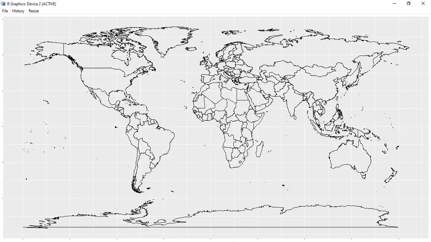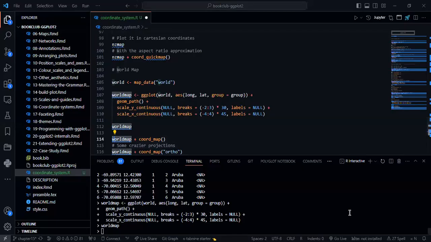So the next thing I want to do here, I go back to my Visual Studio. So I want to place this using this map projection called underscore map function.